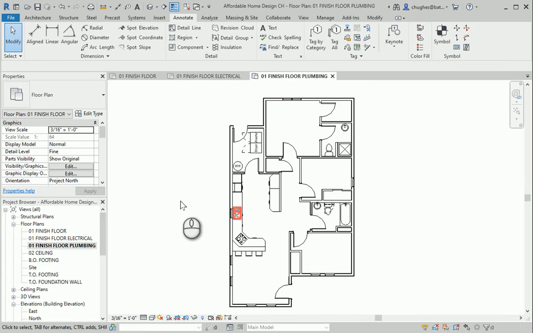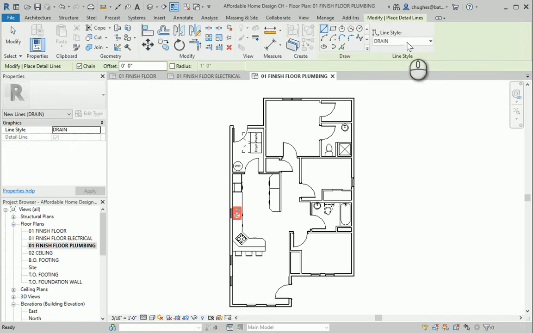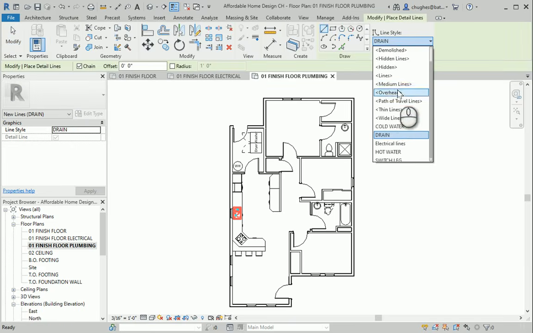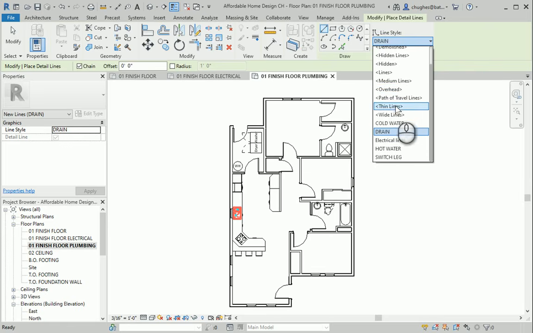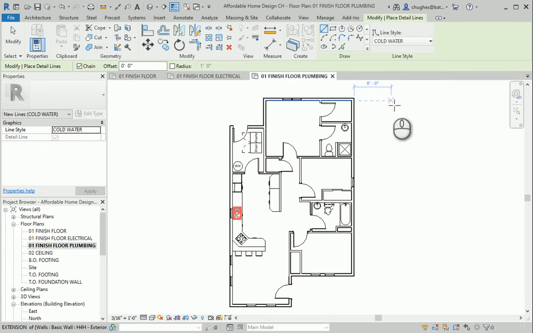In this video we're going to continue on with the plumbing plan from the last video. Now that we've got the setup done with our line types detailed, from the Annotate tab, under the Detail panel, we can choose Detail Line. Since our line types are now defined, we can find them within the line styles that are developed. The first one I'm going to start off with is my cold water line.